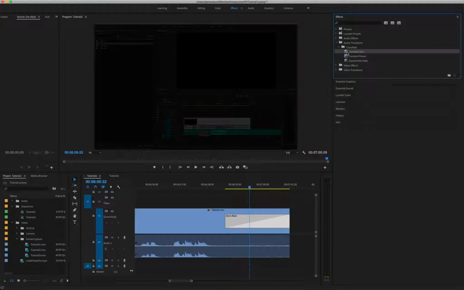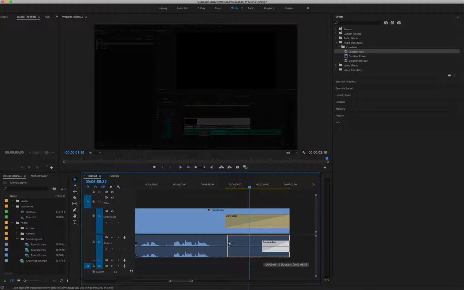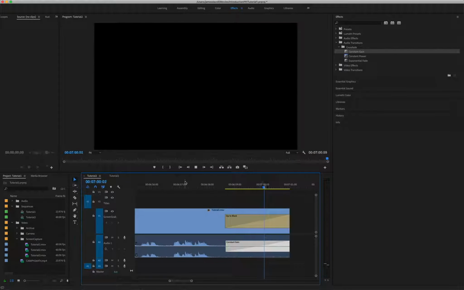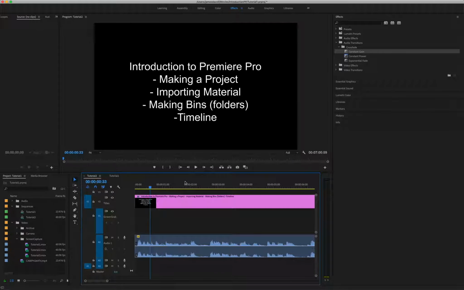Now, in this instance, all 3 of these will work. I'm just going to do constant gain, pull it down, and I'm going to grab my little red handle, pull it to exactly the same point as the dip to black, and play it back. So now it's slowly gone to quiet, which is really useful.